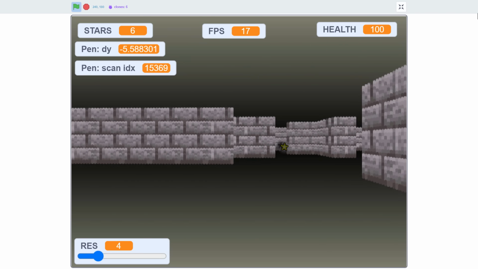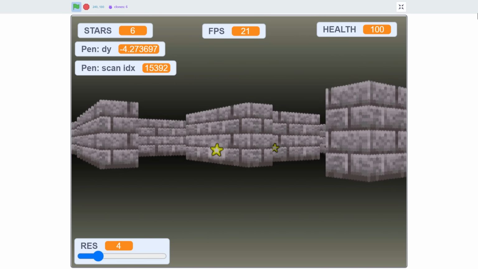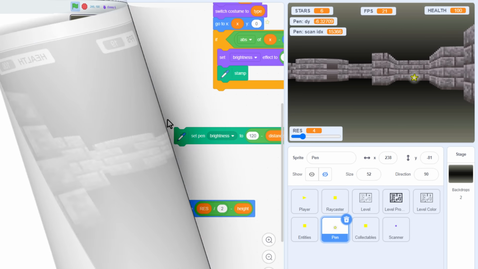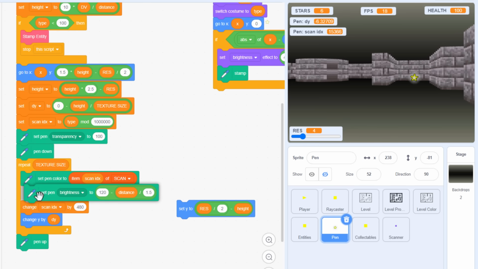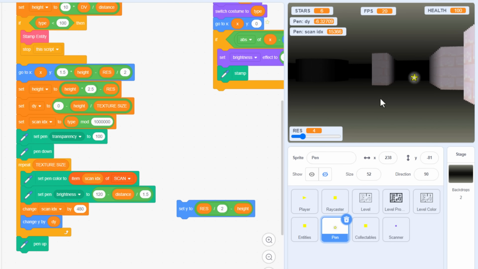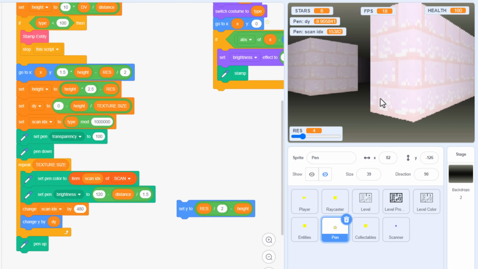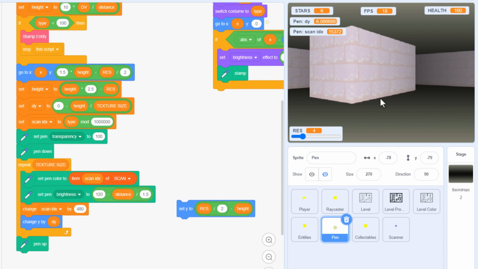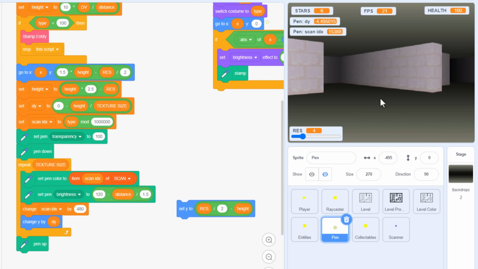Wow. Perhaps the only thing missing is that we've lost our lovely darkening of the walls as they move into the distance. This set pen brightness block over here is how we used to achieve this, but if we were to drop that in after the set colour, you'll find the results are very unsatisfactory. We do get the darkening effect, but all our colours are messed up now, and that's because the red, green, blue colour we set has a brightness built into it.